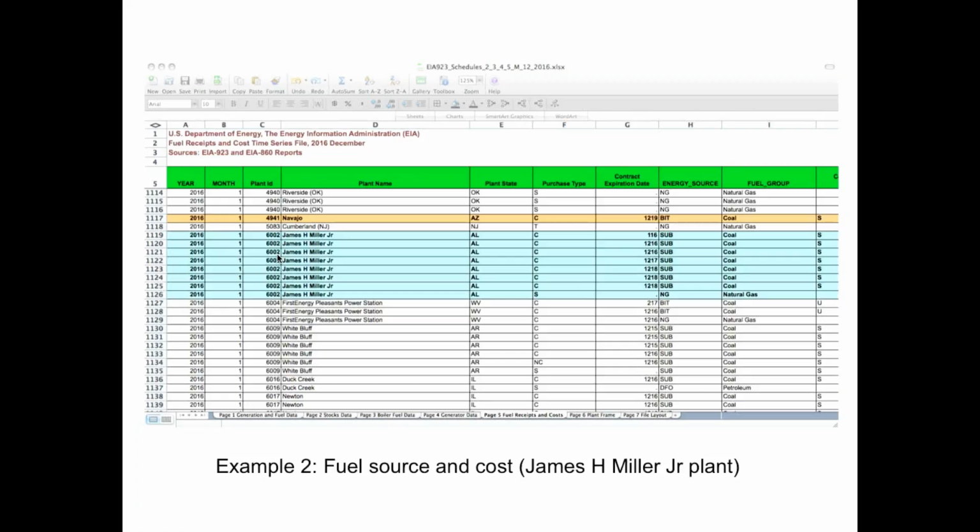The second example I want to give out of 923 is, and this may be of importance to a lot of people who are trying to see what's happening in terms of the energy use and where it comes from. This example here, I'm going to show both the Navajo plant, and this is the tab 5 about fuel receipts and costs. And once again, I've just gone to that tab. I've searched for the plant, and this is what comes up.